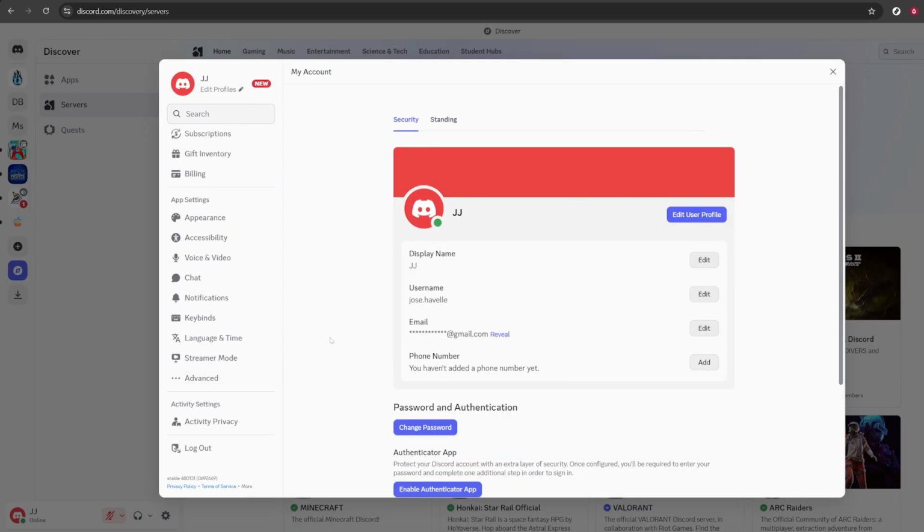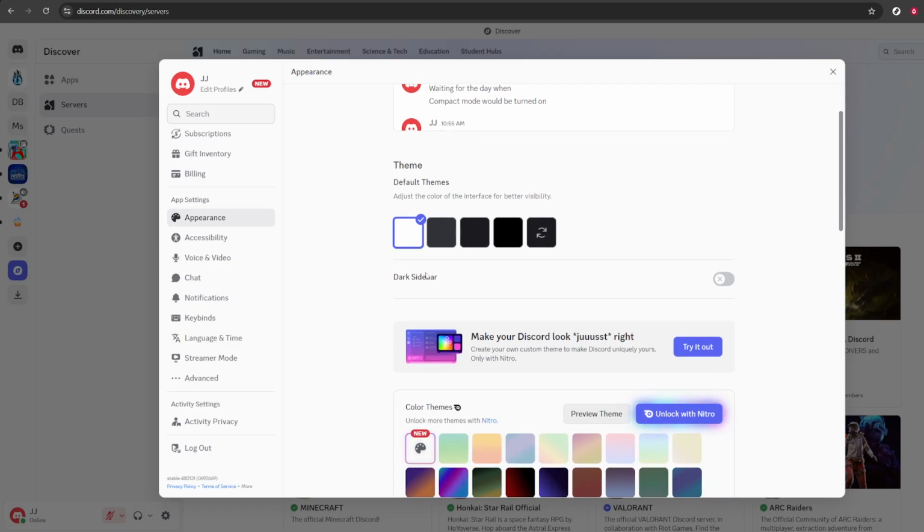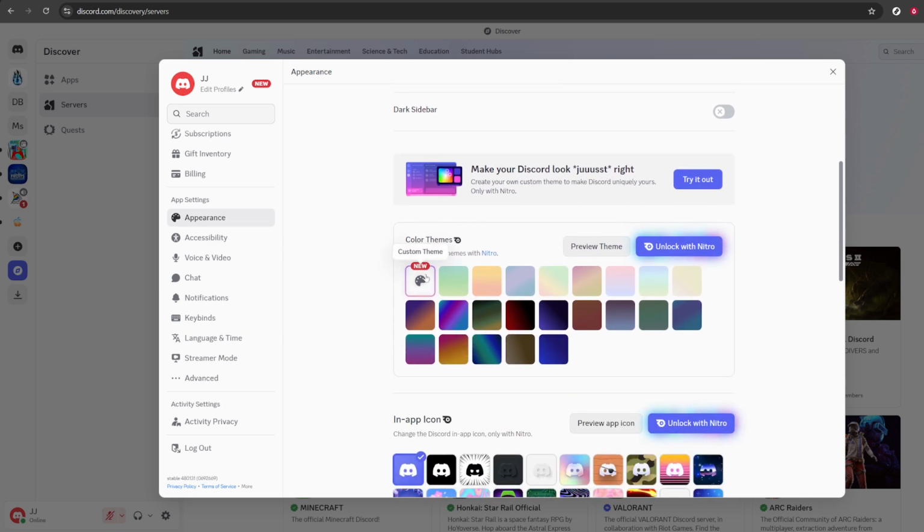Inside user settings, look over to the left sidebar. You'll find a section called App Settings. In that list, click on Appearance. This page controls how Discord looks and feels. If you have a lot of options in your sidebar, don't worry. Appearance is usually in the middle area of the list. If you can't spot it right away, try scrolling a bit or use the search field at the top of the settings panel and type Appearance to jump right there.